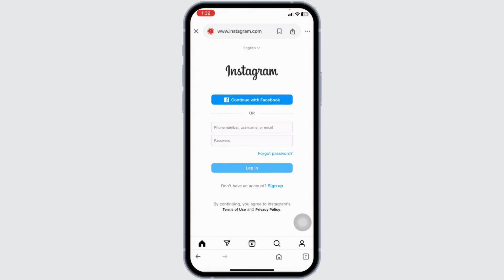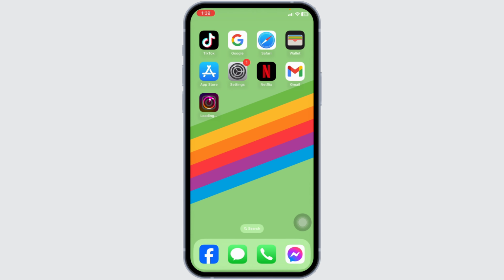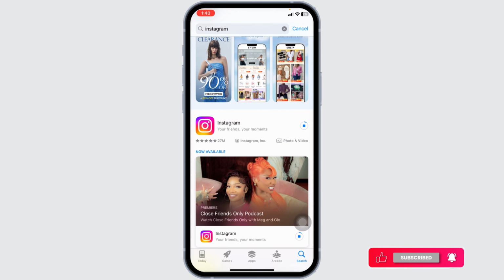the web version. The last thing you can do is uninstall the app completely and reinstall it. For that, press and hold on the app. Click on the option of Delete app. After you delete the app, launch your App Store, search for the app and install it. By following these solutions, your problem will be fixed.